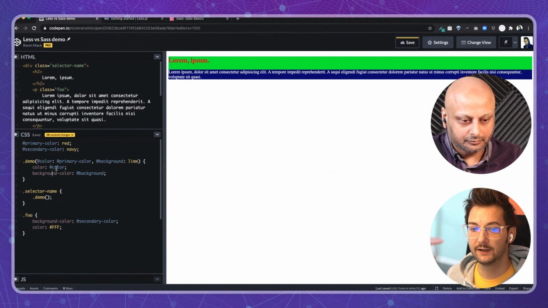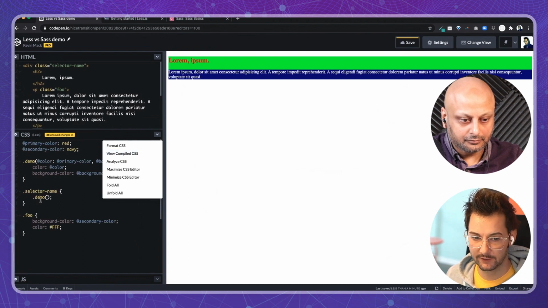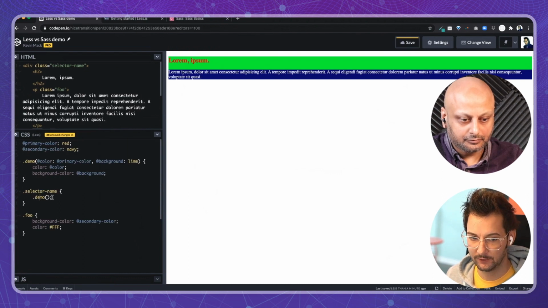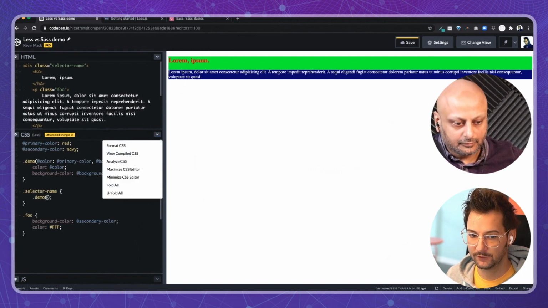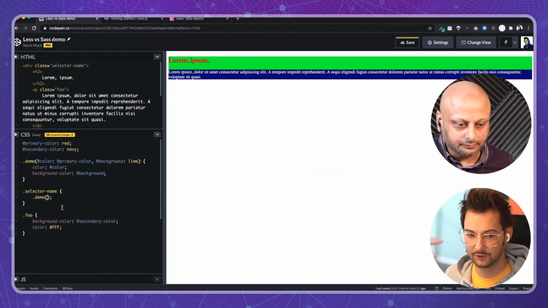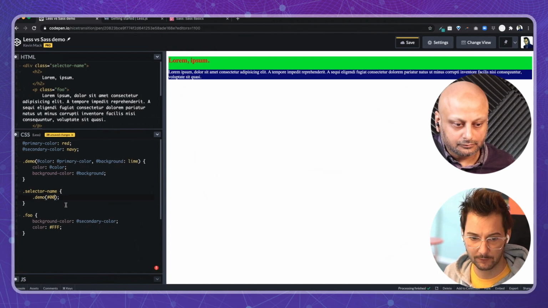Now, because I added these arguments, if I look at the compiled code, demo is now not getting compiled out, which is interesting. But if I look at selector name and I'm including this, look what selector name is. It is bringing in those defaults. Now what I can do is change what the first thing is. We want it to be white and black.